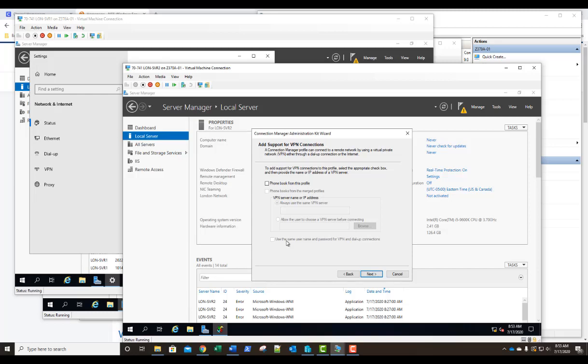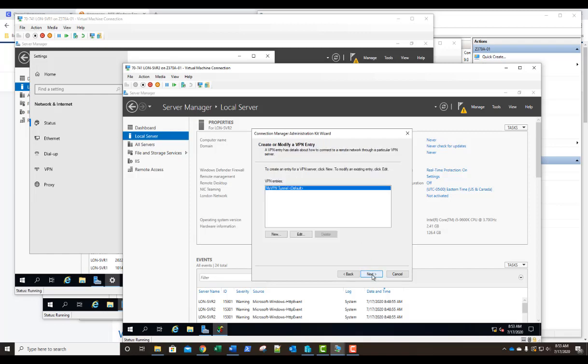Now, on Add Support for VPN Connections, we want to select Phone book from this profile. With Always use the same VPN server highlighted, we're going to type in 172.16.0.250. We'll click Next. On the Create or Modify page, we're going to see that My VPN tunnel is already highlighted. We're going to click Edit.